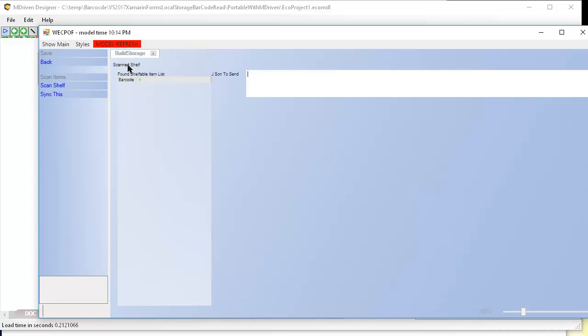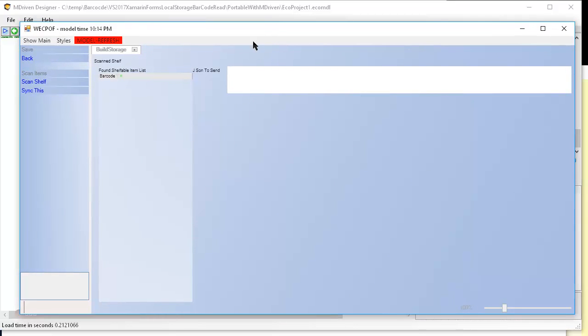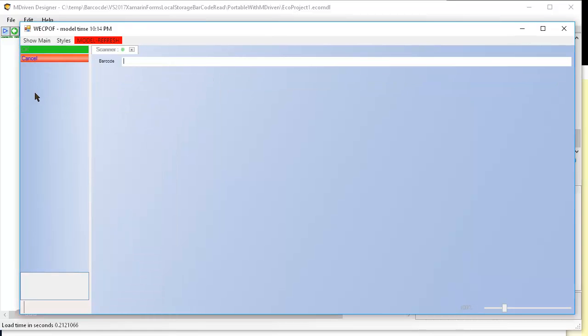So scan shelf is not set, and there are no items, and I also put the variable to show the JSON that I will send. So I'm going to scan the shelf, and this is just a view model to mimic the functionality I'm going to put on the phone to actually start the camera and catch a barcode. But here I just simulate that I find a barcode ABC and press OK.